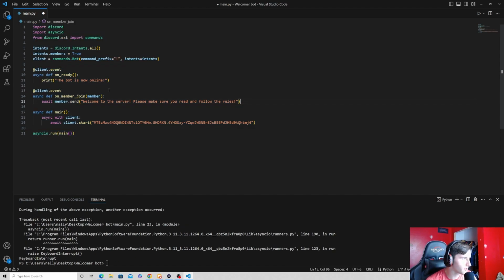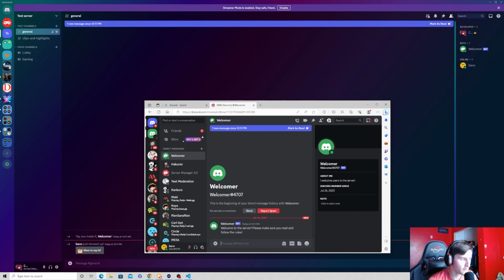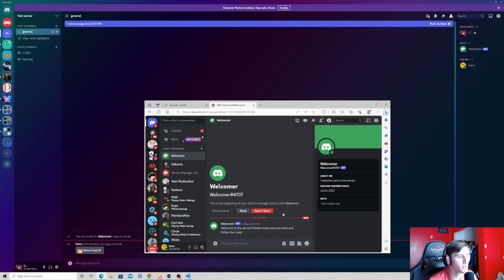And then after you have done that, make sure you save your changes and then click this little play icon right here. Now, if I go back to Discord and I invite my other account and then I go to my DMs, as you can see right here, welcome to the server. Please make sure you read and follow the rules. And that is basically how you send a welcome message to any user that joins.